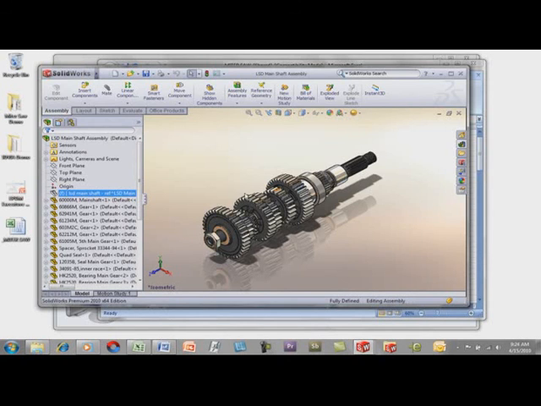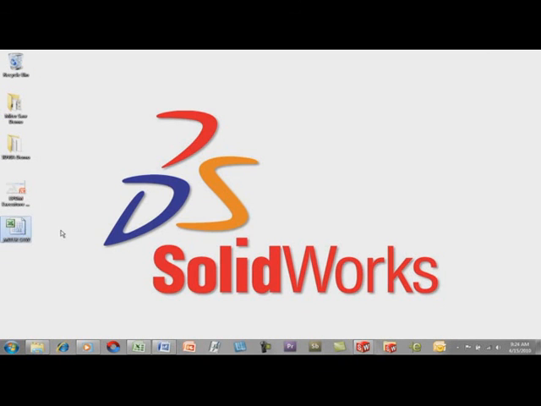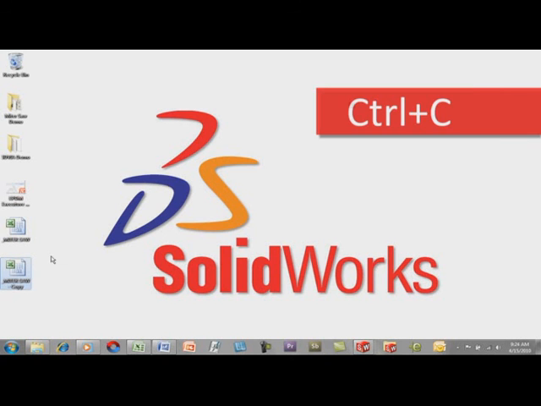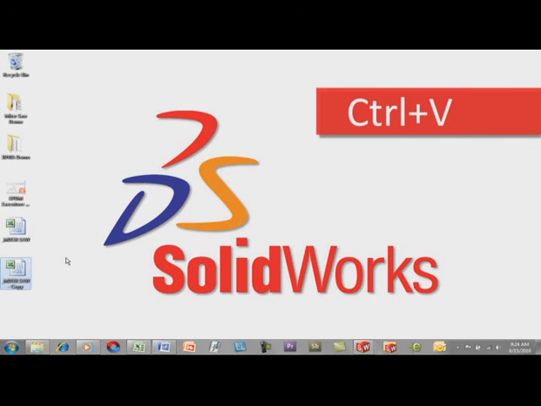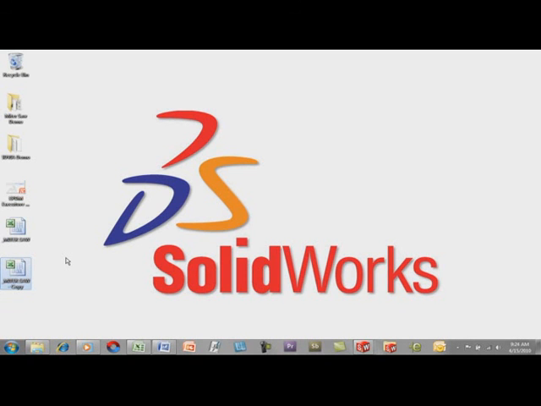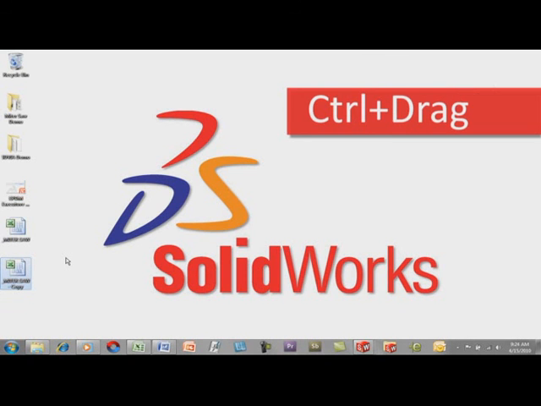Finally are some old Windows classics for cut, copy, and paste. Selecting any document and pressing Control-C will copy it. Pressing Control-V will paste it. But another way to do this is actually just to hold down the Control key and drag the document. This will create a copy of it.